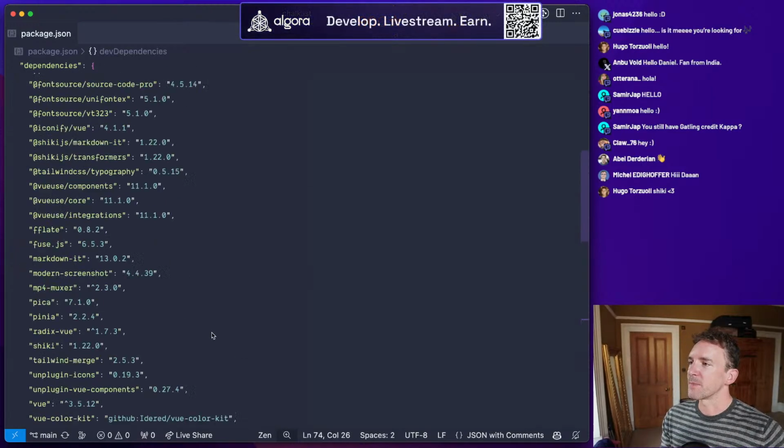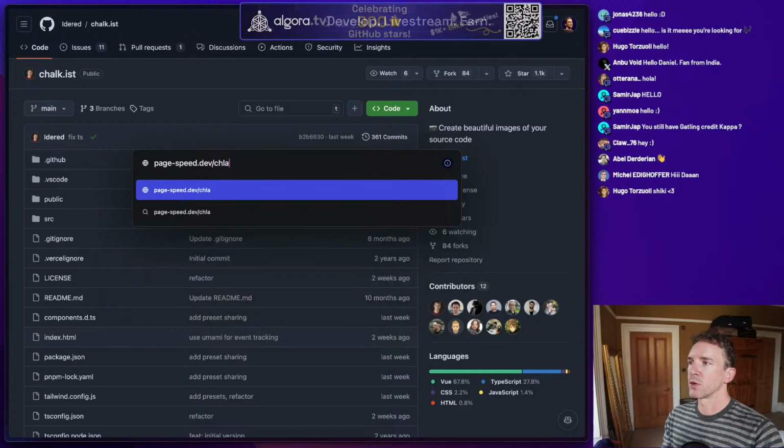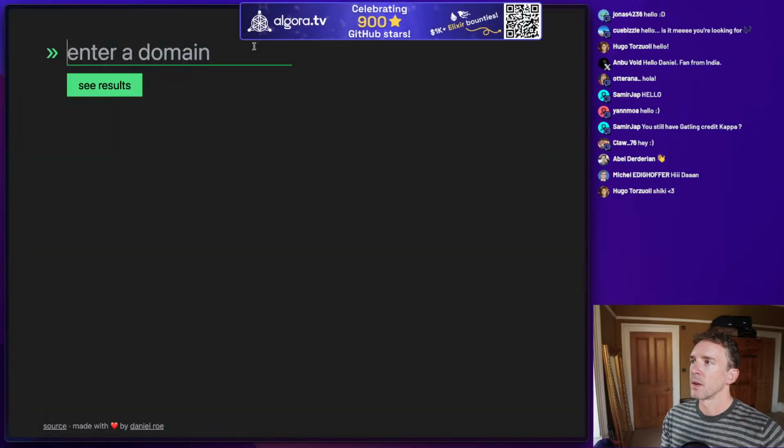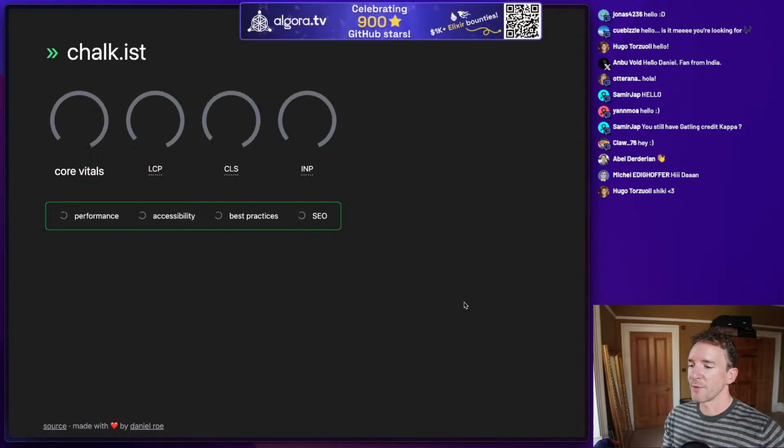Okay, so let's do this. I want to see what the page speed is of chalk.ist just beforehand, to make sure that we don't introduce any regressions or anything like that. Maybe we improve things.